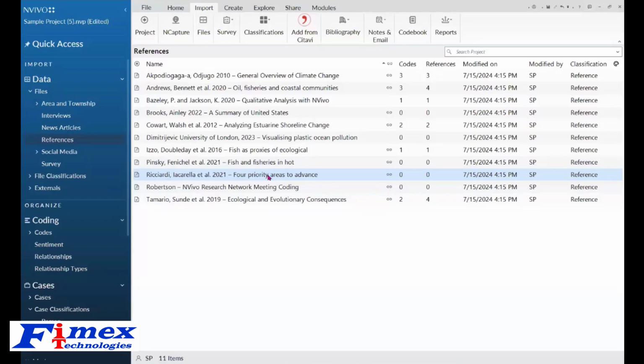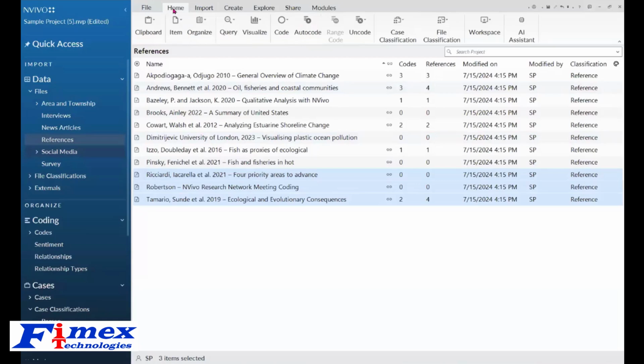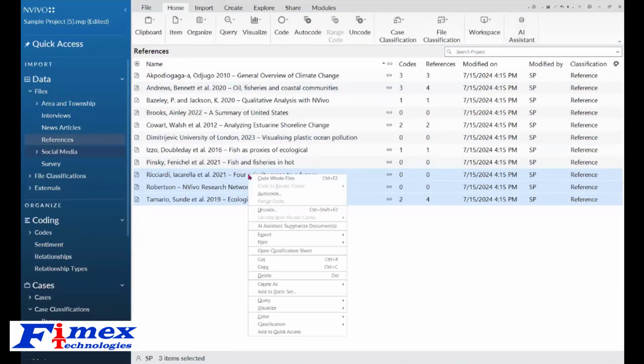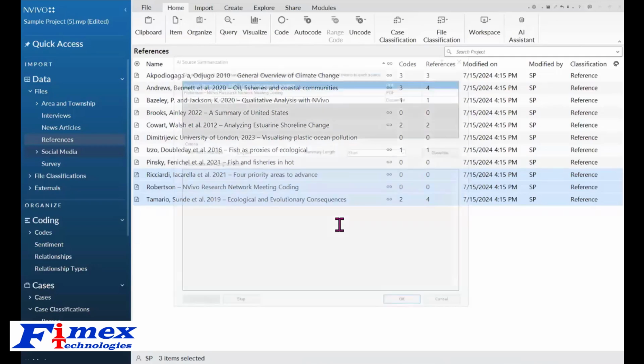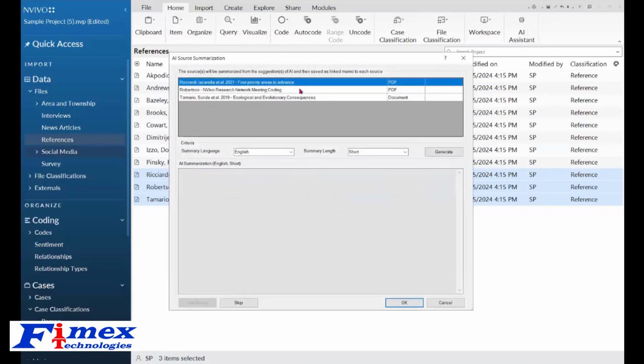But with AI Assistant, I'm just going to go to a couple of PDFs here. So I can get to AI Assistant either from the home page, so it's right here, or I can right click on the documents I want, in this case, to use the AI Assistant to summarize documents. So you can see the documents are listed here. I can summarize either a short summary, a standard one, or a long one.